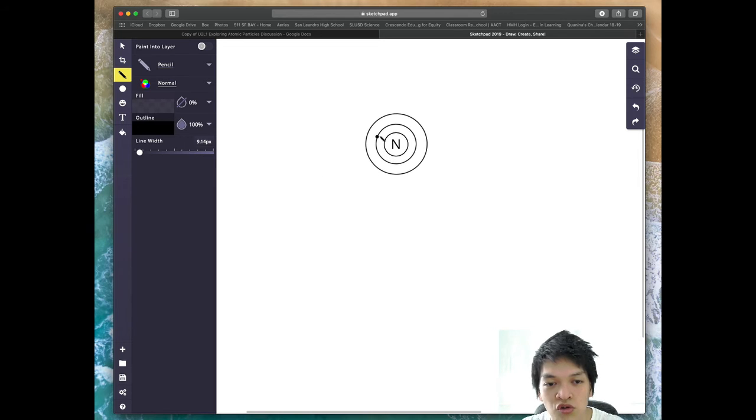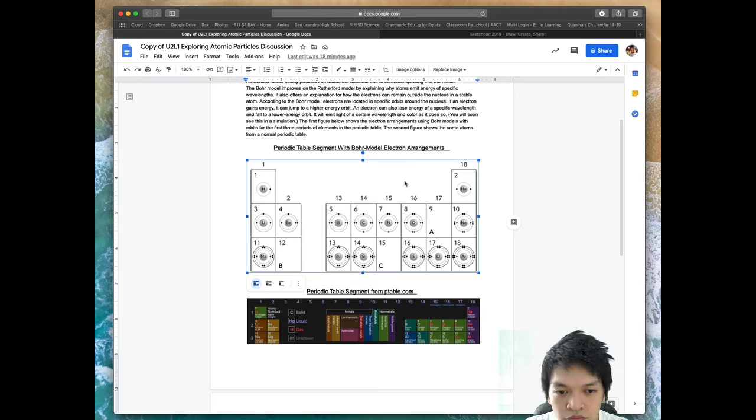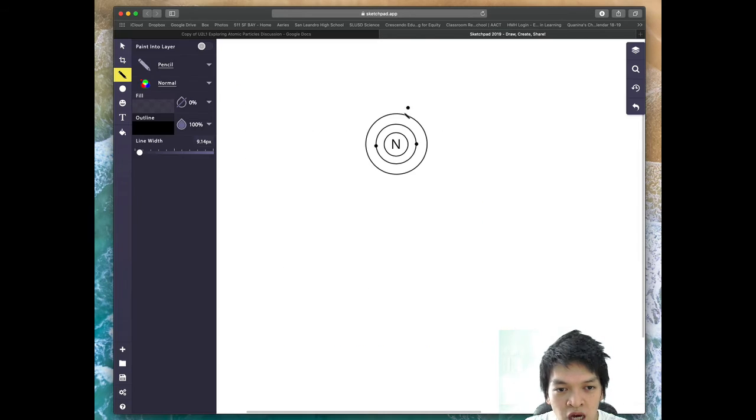So on the first orbit, this first orbit outside of the nucleus, there's 2 electrons. And on the second orbit, if you take a look, there's 1, 2, 3, 4, 5 electrons, but the top has 2, right? 3, 4, 5. Perfect, and there we go, and that's all we need to do. This is the Bohr model of nitrogen.